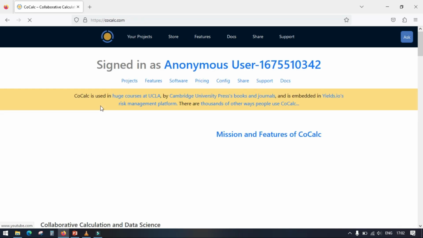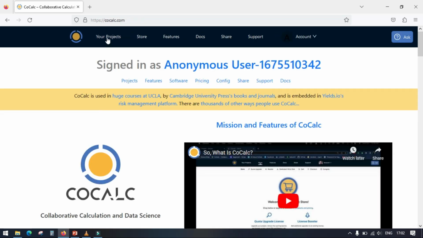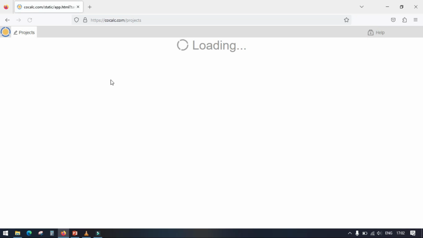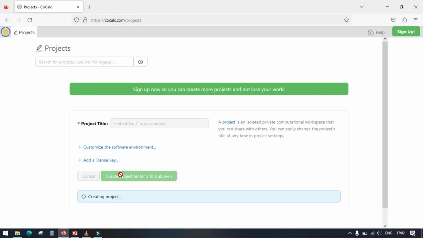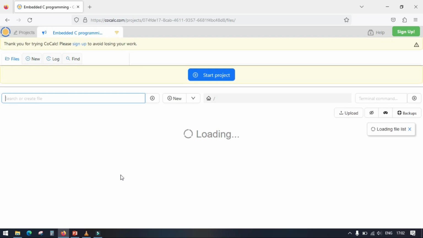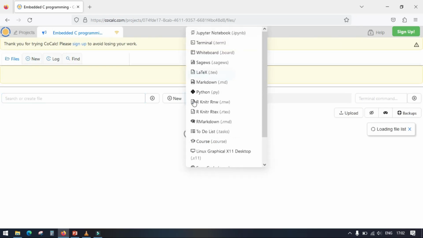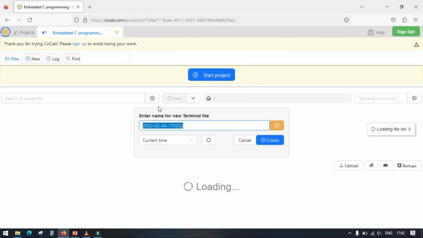Then click on Projects, which will open a new tab where we will be able to make our own C programming projects. Here just give a name to a new project, let us say Embedded C Programming, and a new project by this name will get created. Click on this down arrow and select .term to open a Linux terminal. You will have to give a name to this terminal as well. Let us give the name Embedded C Programming only.